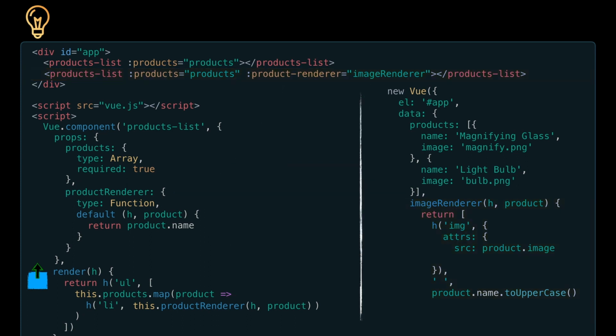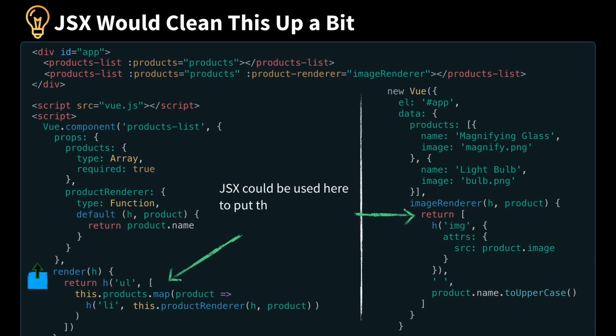It's worth noting here that if we were using JSX and we're using the Babel plugin, which gives us that functionality, we could just put HTML inline here. And I think it would make it a little more readable.